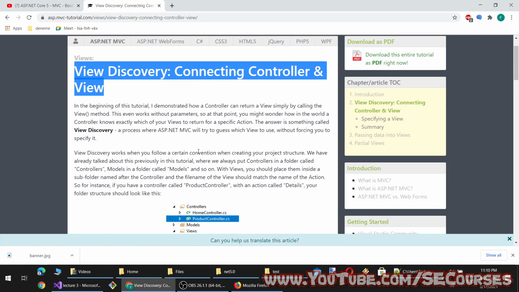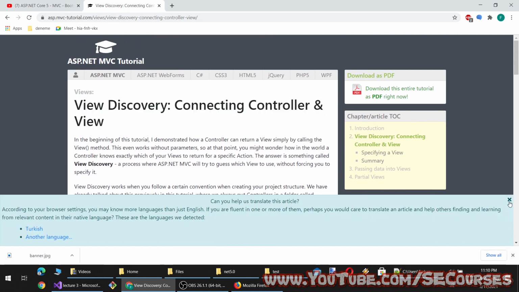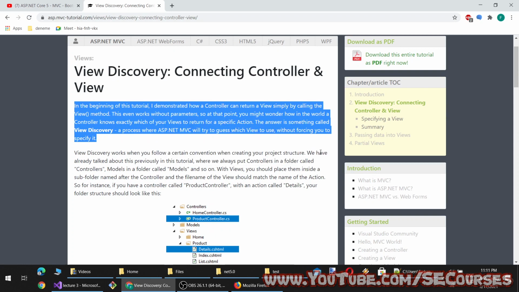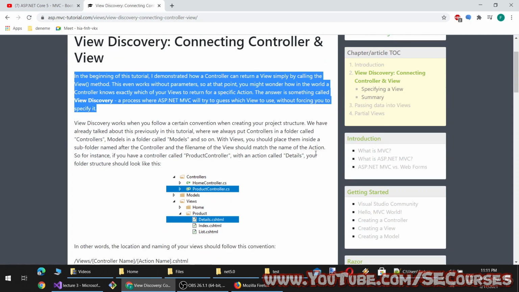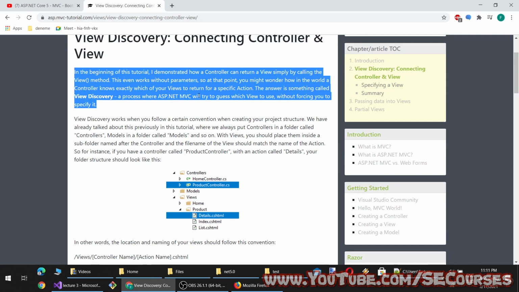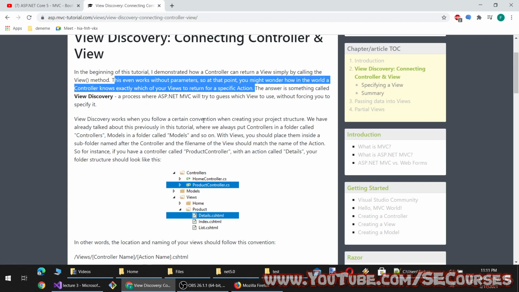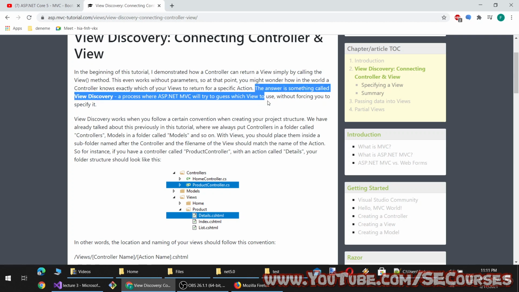View discovery. Connecting controller and view. In the beginning of this tutorial, I demonstrated how a controller can return a view simply by calling the View method. This even works without parameters, so at that point, you might wonder how in the world a controller knows exactly which of your views to return for a specific action. The answer is something called view discovery, a process where ASP.NET MVC will try to guess which view to use, without forcing you to specify it.